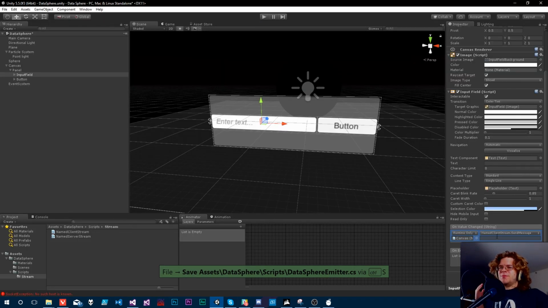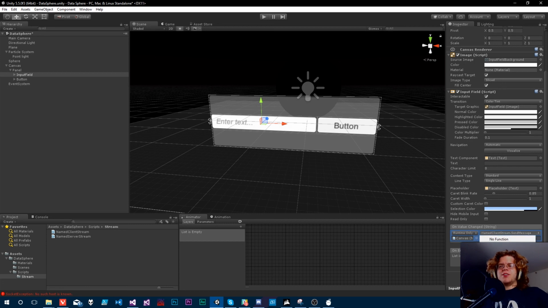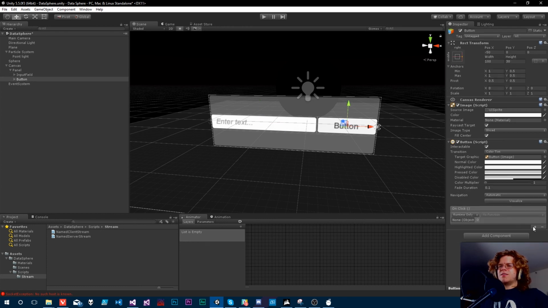Problem is we can't call it send message because that already exists. That's a default Unity function for their message passing thing. So we're going to send a message to the server, and we are going to send something. What do we want to do? No. We'll just hook into the button. That makes more sense.